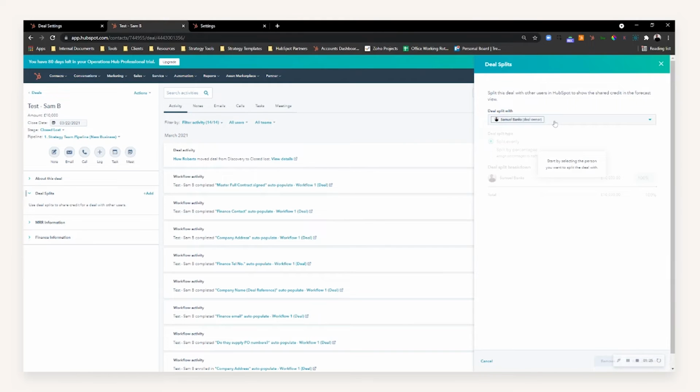In most cases, it will be the deal owner that comes up first, i.e. yourself, and then simply select the other person in the portal that you want to share the overall revenue with. Now, in this instance, I could assume that I've done the majority of the work on this deal, so rather than splitting it evenly, I want to split it by a percentage.